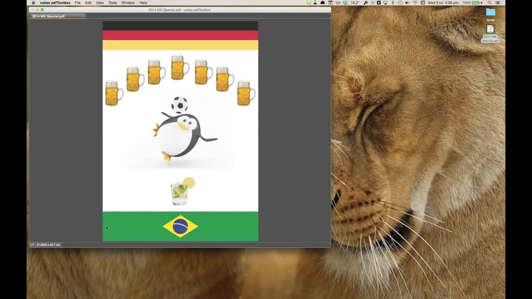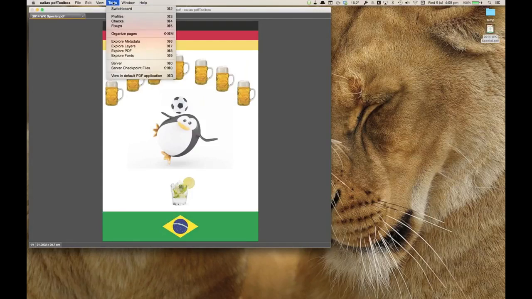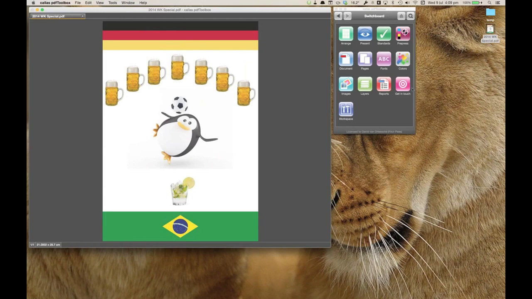pdfToolbox Desktop can do a number of things for you. And to explain what sort of things it can do, I will go to Tools, and I'll bring up the Switchboard. The Switchboard is this little window. It looks more or less like an iPhone. It has a number of different buttons on it, and each of these buttons represents a group of similar functions.